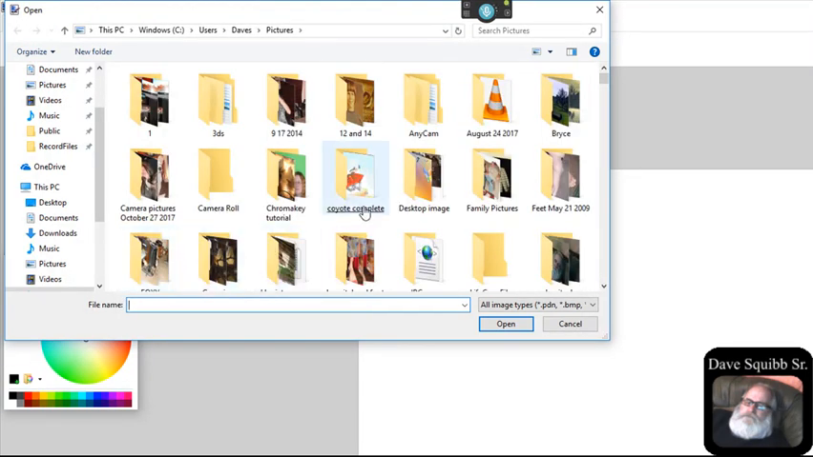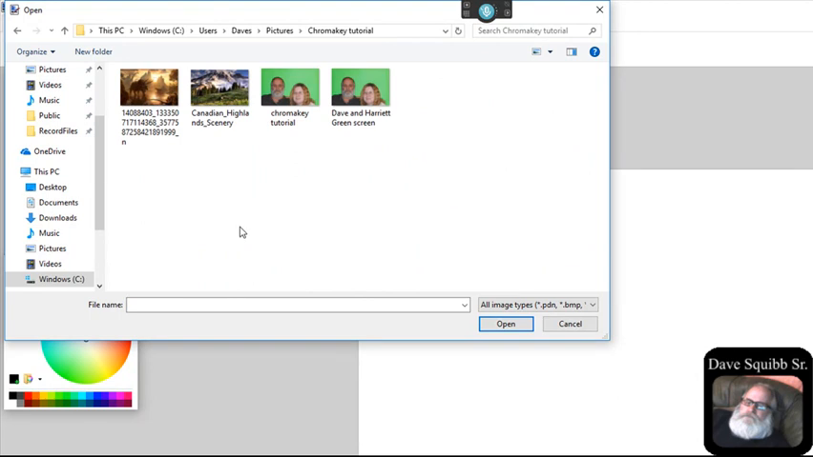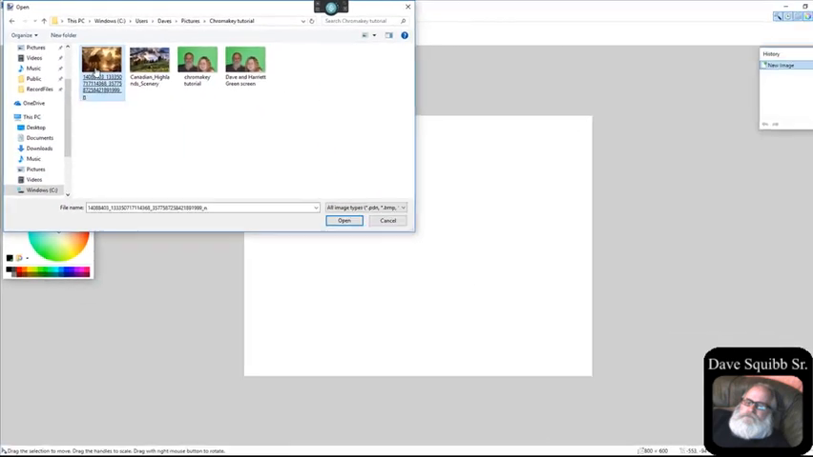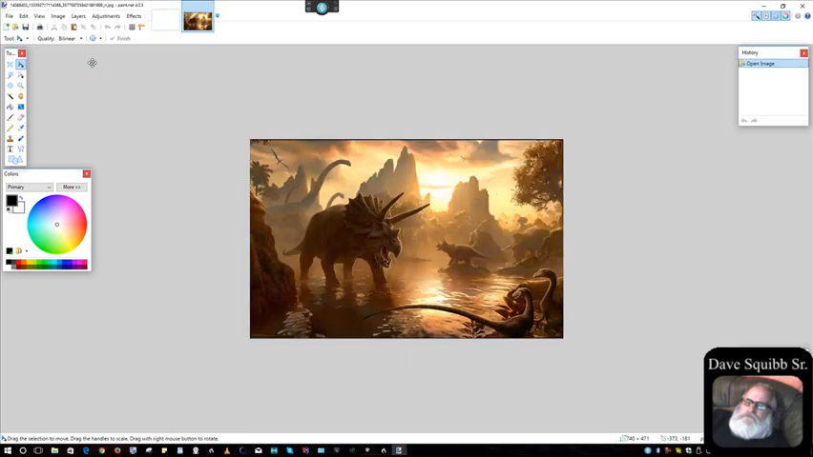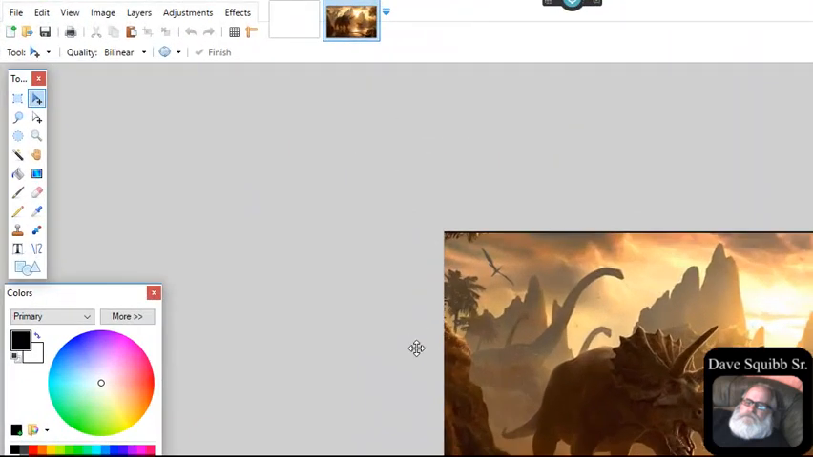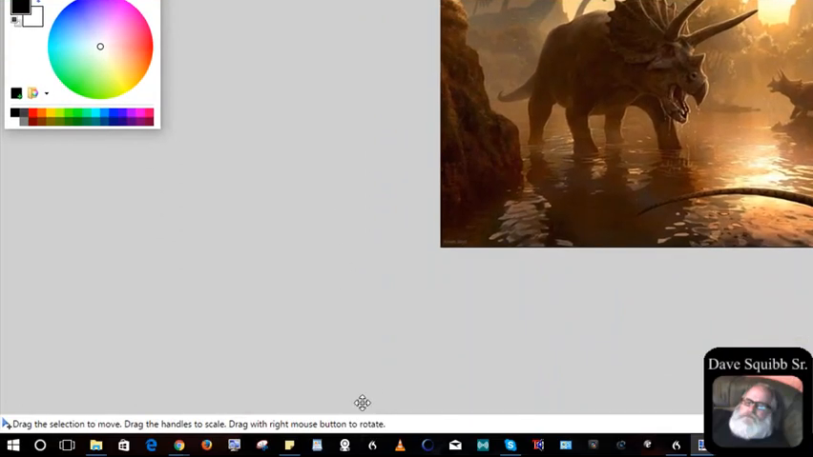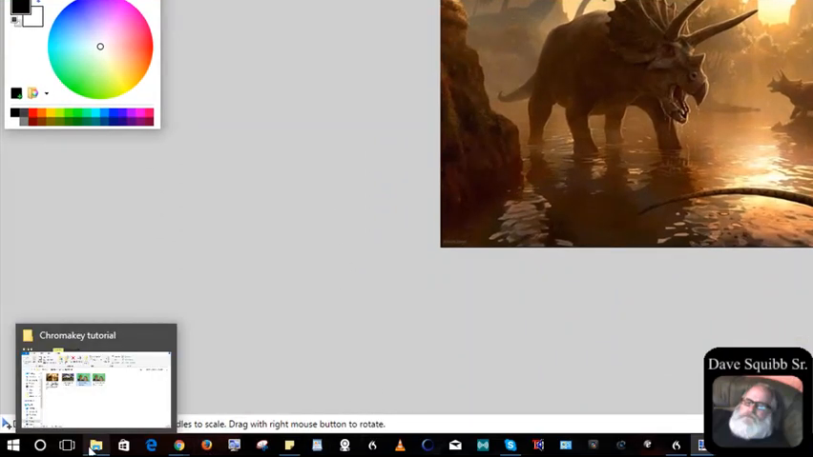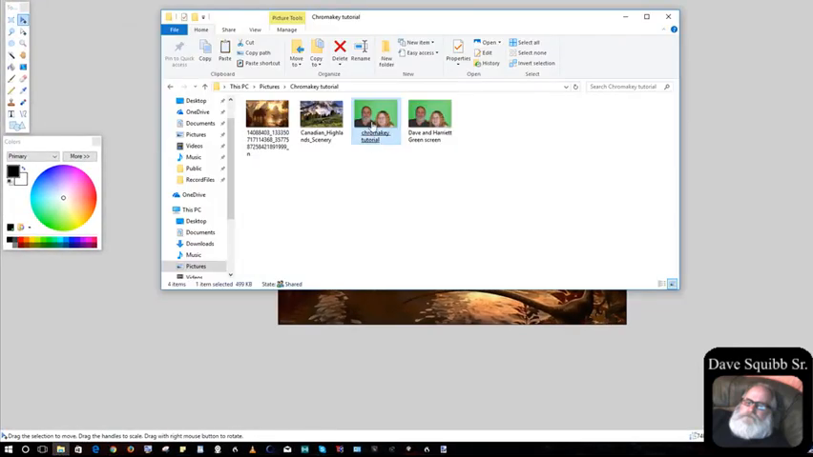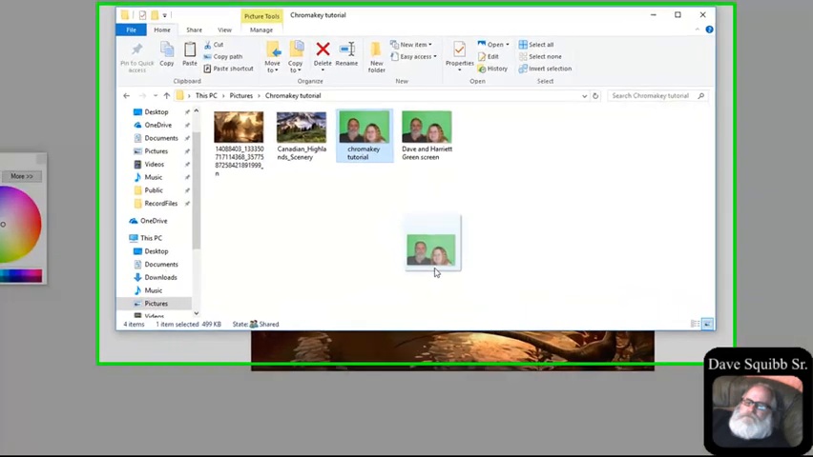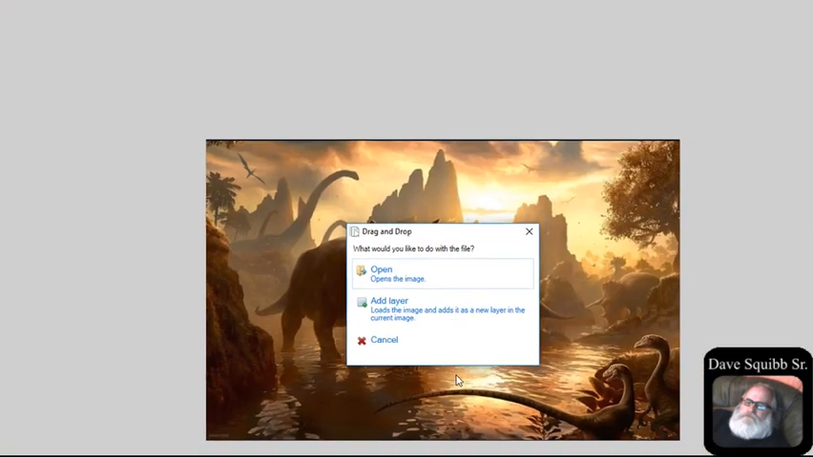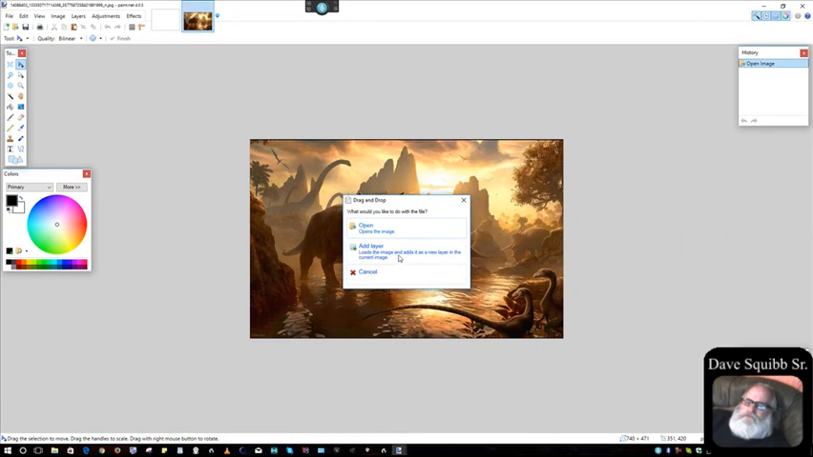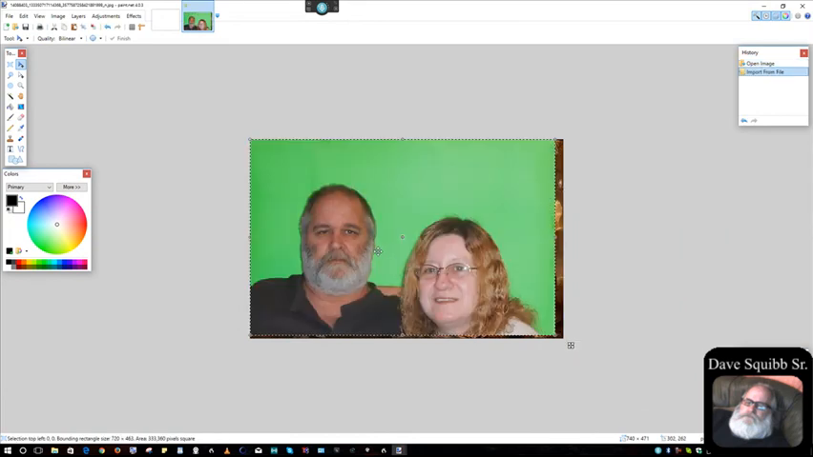And once you get that open, you're going to find where your pictures are stored for this project. I've got them right here. I'm going to start with this for a background. Okay. Now, I'm going to cheat here. I'm going to open the folder, and I'm going to drag this down here, and it's going to give me options, and I'm going to add layer.